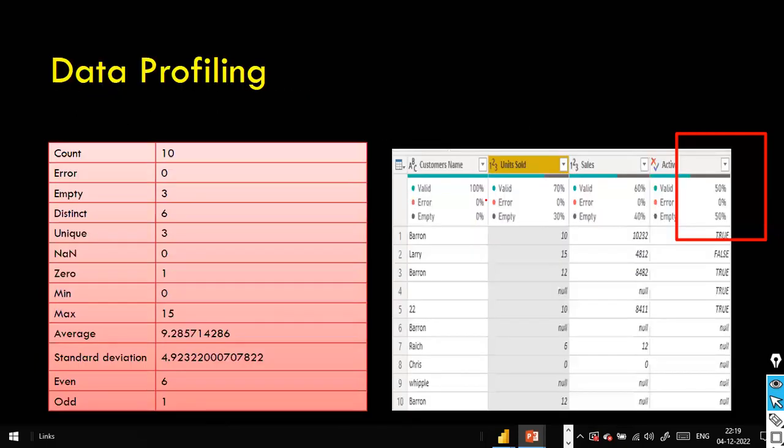So the next one is data profiling. Data profiling, though it is a very simple task, is one of the important tasks a data analyst is supposed to do. As a data analyst, you need to have the data before you create the report. That is one of the important prerequisites. Without data, you cannot do that.